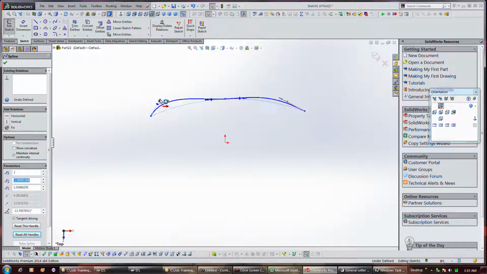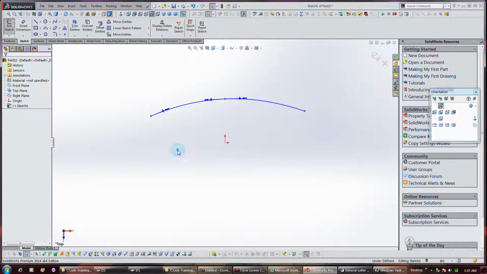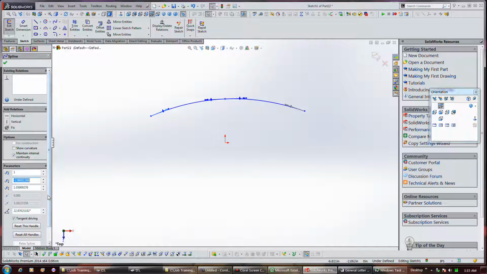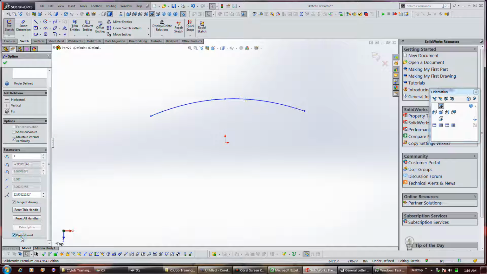But I could take this and draw it over there, and you see how it's affecting all these. But I could just reset this. Well, anyway, I guess that was a mistake, because this handle does reset all handles. Anyway, whatever. Okay, and apparently, when you're editing, it's possible to go in and click proportional.